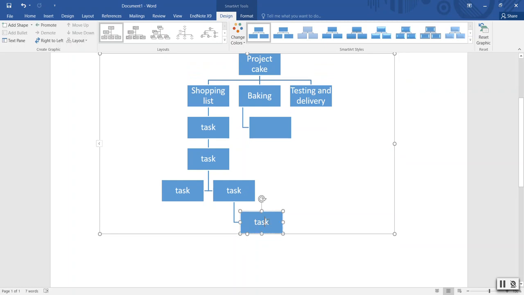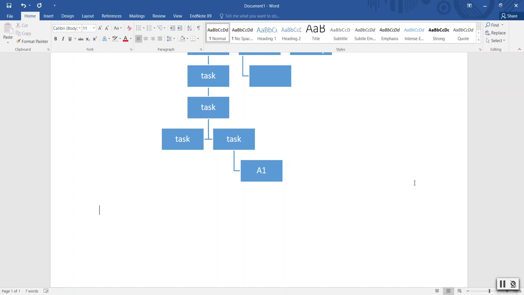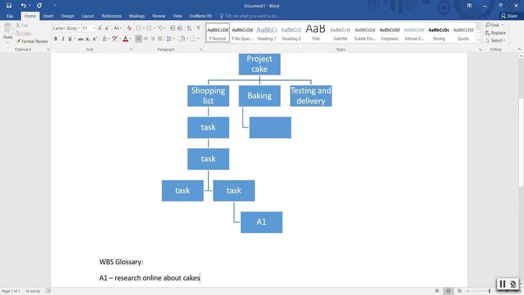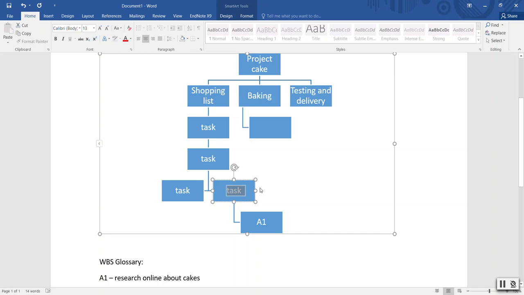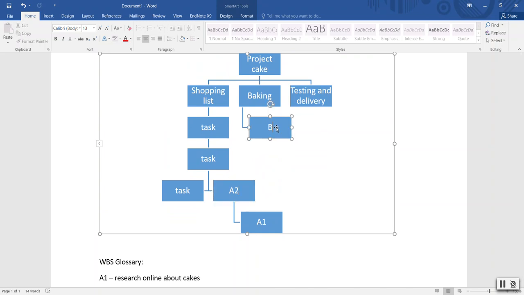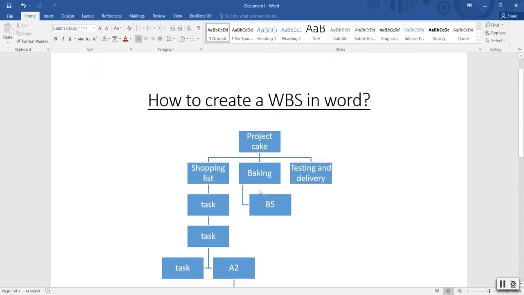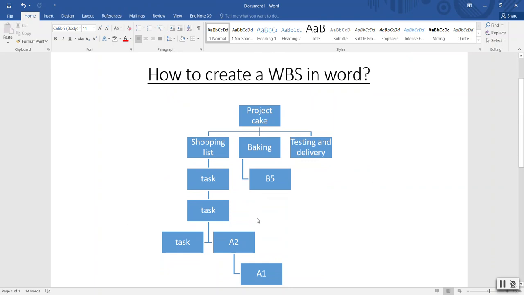In fact, what I would ask you to do is, instead of writing the task down, you can have, say, for example, A1, and then you come down here, and somewhere here you have what is known as the WBS glossary, and here A1 would mean research online about cake, something like that. Similarly, you can specify other tasks as A2, and so on like that. And because this is a separate phase, you can have B5 here, something like that. Just giving you an idea of how you can not congest your WBS by putting the actual task in it, but rather putting the task ID into it.